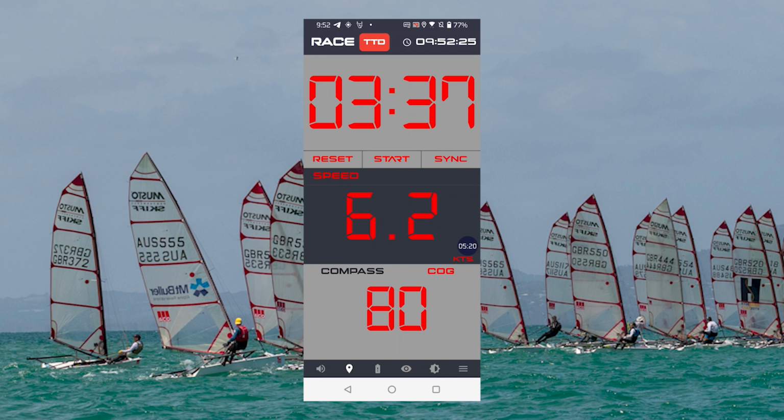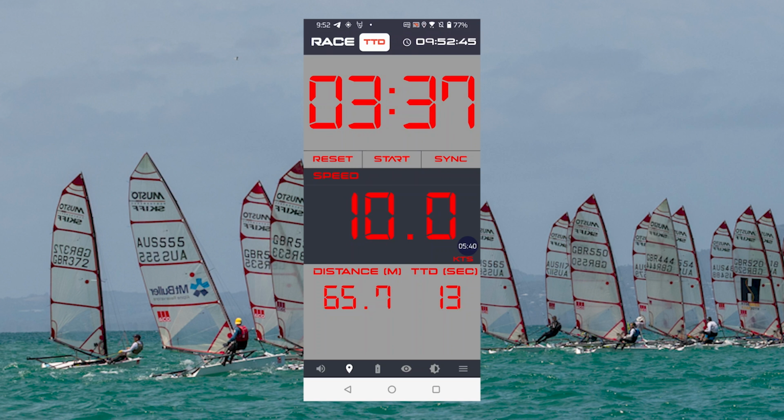You basically sail up to the start line, pick a location on the start line where you want to start, and click the time to distance button. Now you'll see the compass at the bottom changes to our time to distance display. And so you can see here that it's calculating how far away you are from that location you set and the time that it would take, given your current boat speed, to return to that position. All right, and then race timer reset.